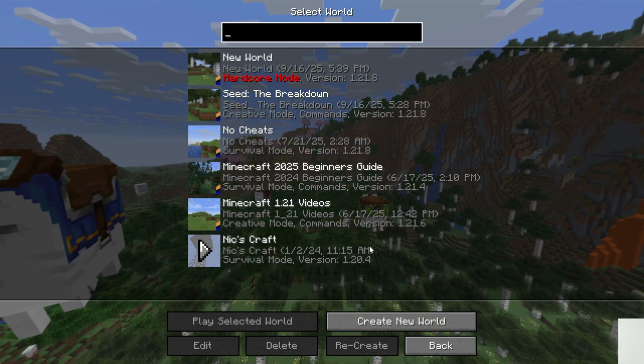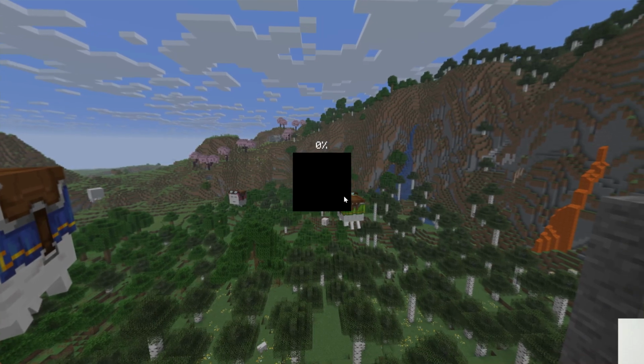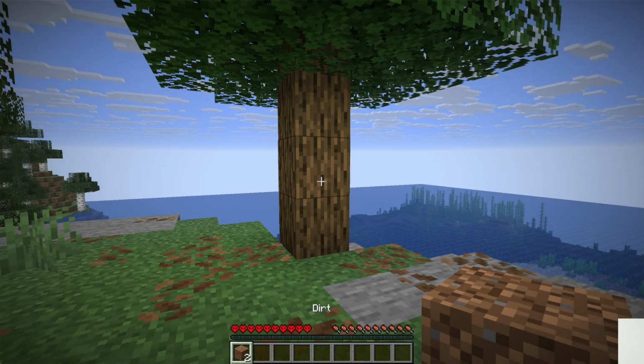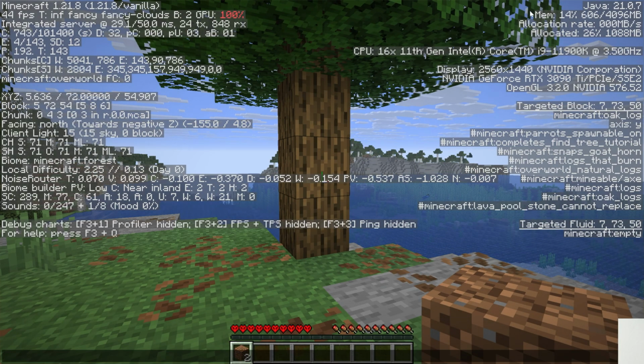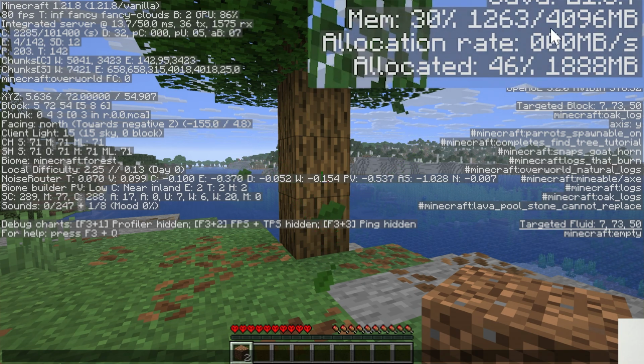Nevertheless, in-game, like I said, we can actually do this pretty easily. We'll just jump into a quick single player world here. And then once we're in game, all we need to do is press F3. Then in the top right, you'll be able to see the memory. The second number here is how much you have dedicated.